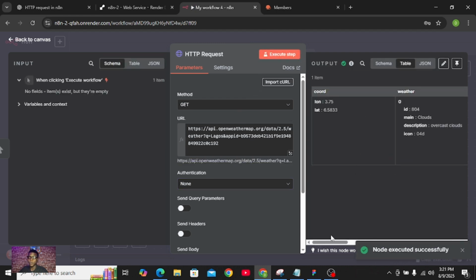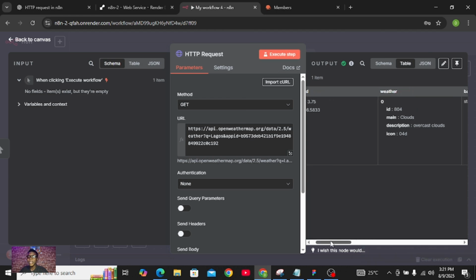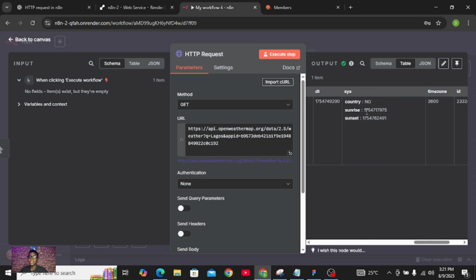went through and gave us the current weather information. As you can see, I don't really know more about weather, as I said before. This is just all it gave me. As you can see, this is the sunrise and this is the sunset.